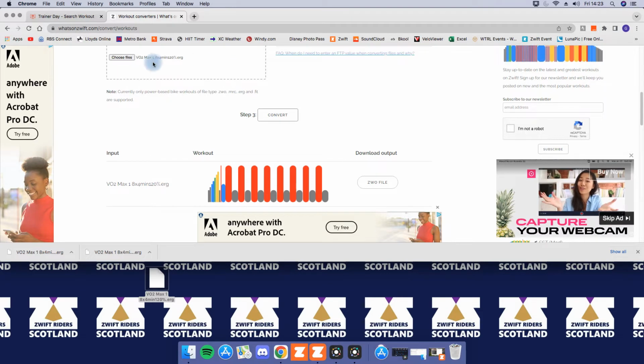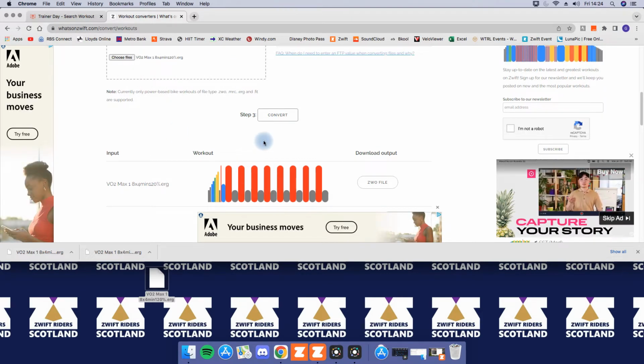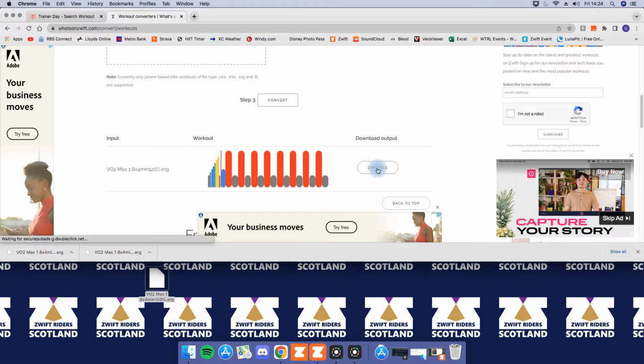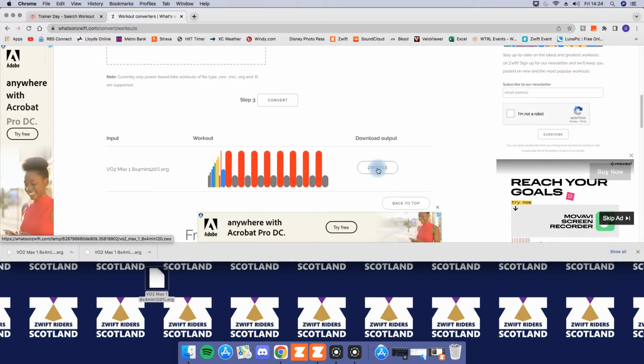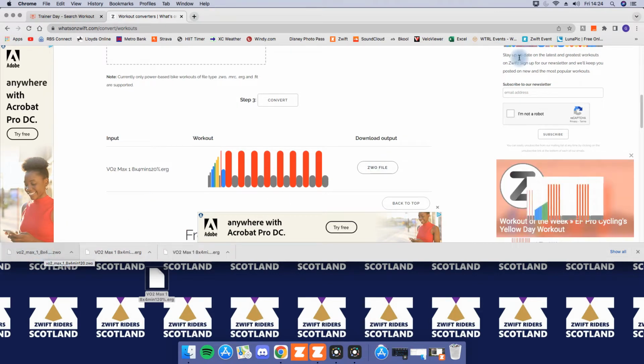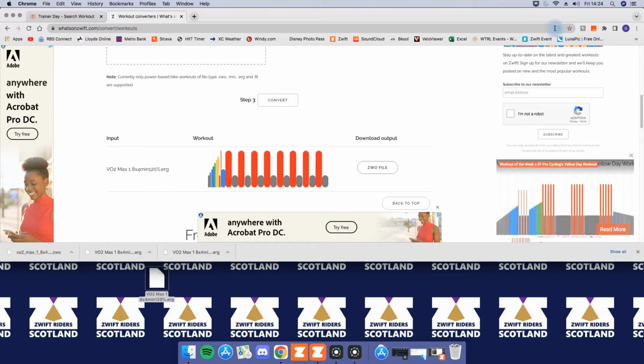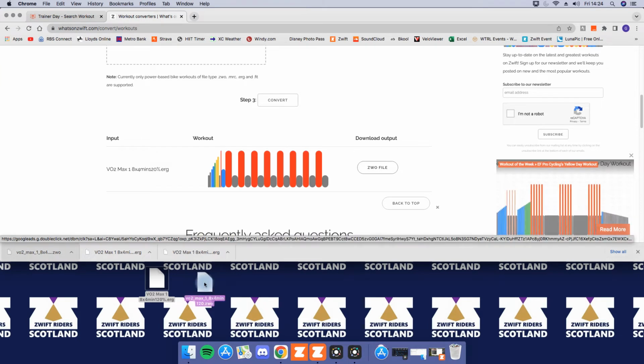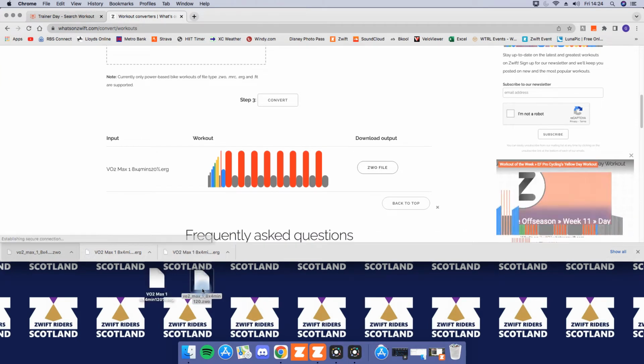Now you can have as many different files up here as you want. It does take a little while if you've got a few of them, but typically no more than a few seconds to a few minutes. Then you want to download that ZWO file, so we'll click that. For me on the iMac, it downloads in the bottom left. If you're on the Windows platform, it'll typically download in the top right, so just watch out for that. I click and drag that again just onto the desktop, so it's a little bit easier to see there.